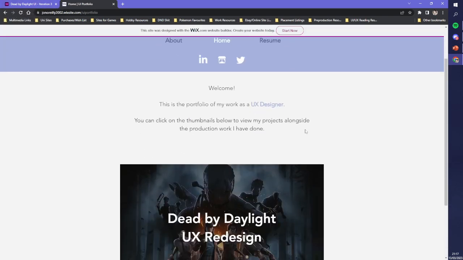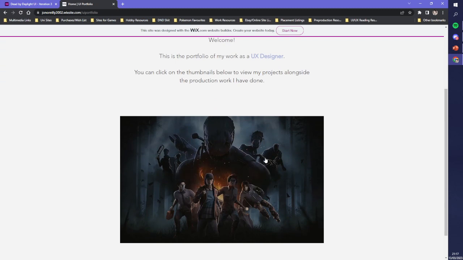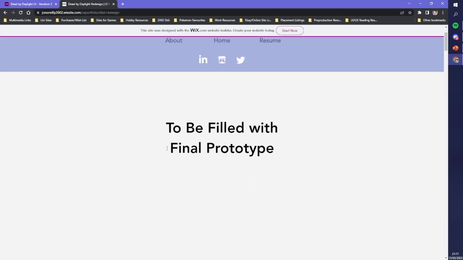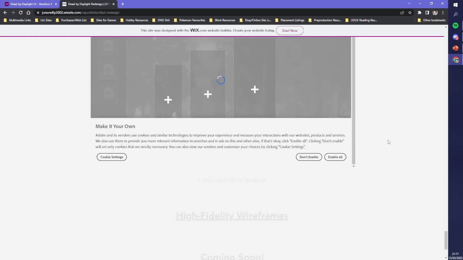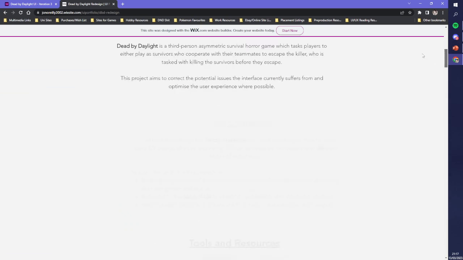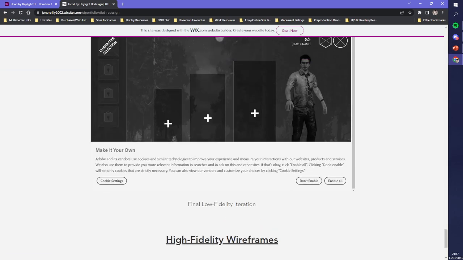So basically, all I have on here currently is the UX redesign page. If I click into this, now I don't have the final prototype. Oh, it's going to go down immediately. Oh, come on.